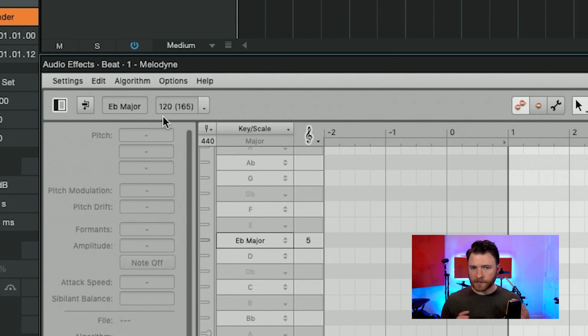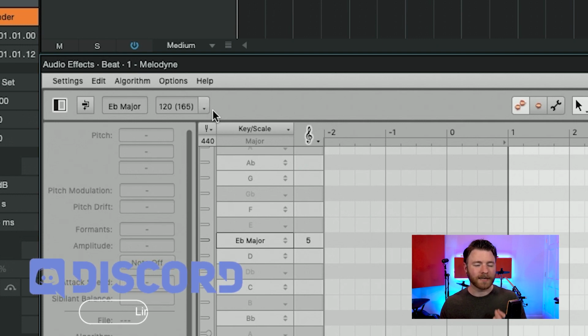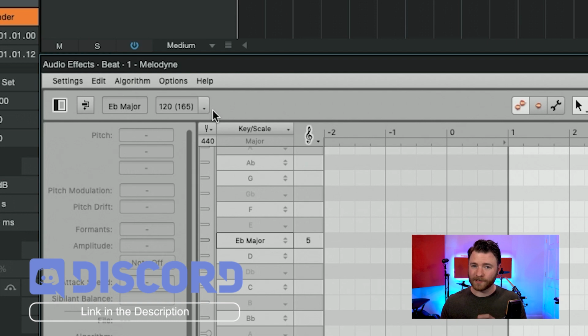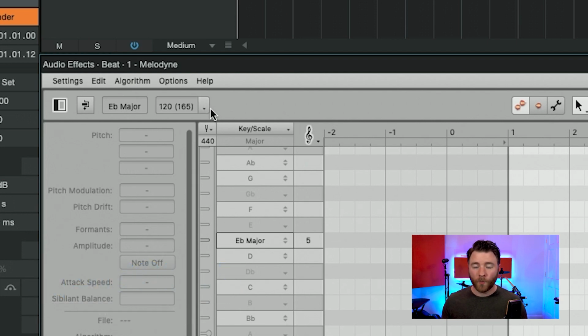The number outside of the brackets is the session tempo. So this is what we have down here, 120 beats per minute. Then the number inside the parenthesis is the detected tempo of the song. And I actually knew that 165 were the beats per minute for this song in particular. So I know this to be accurate. With this information, there's a few things we can do.